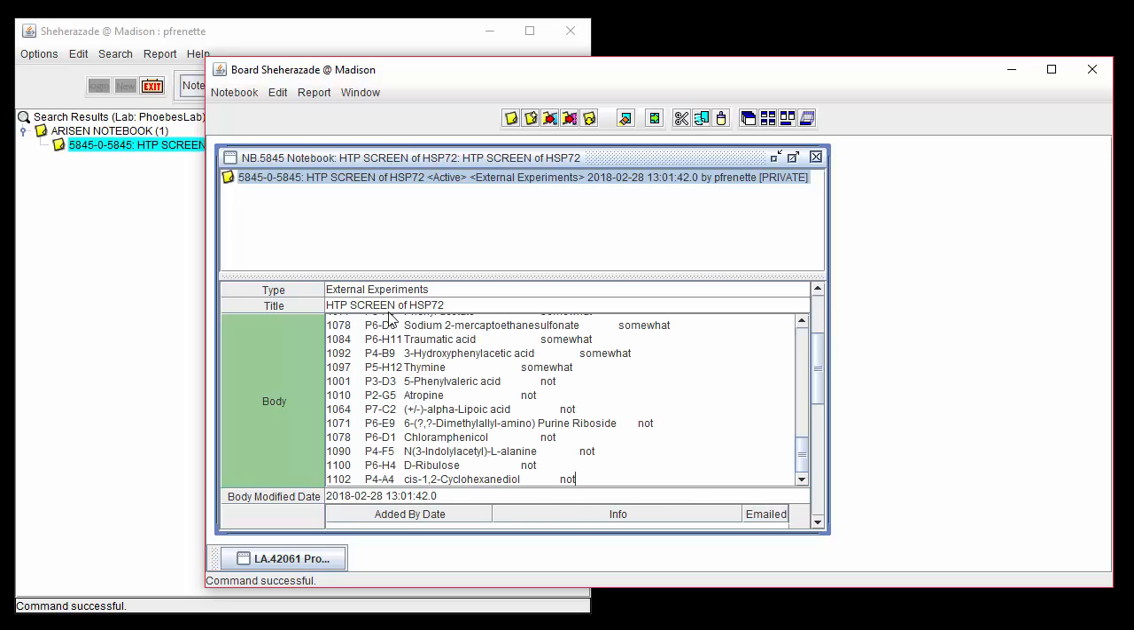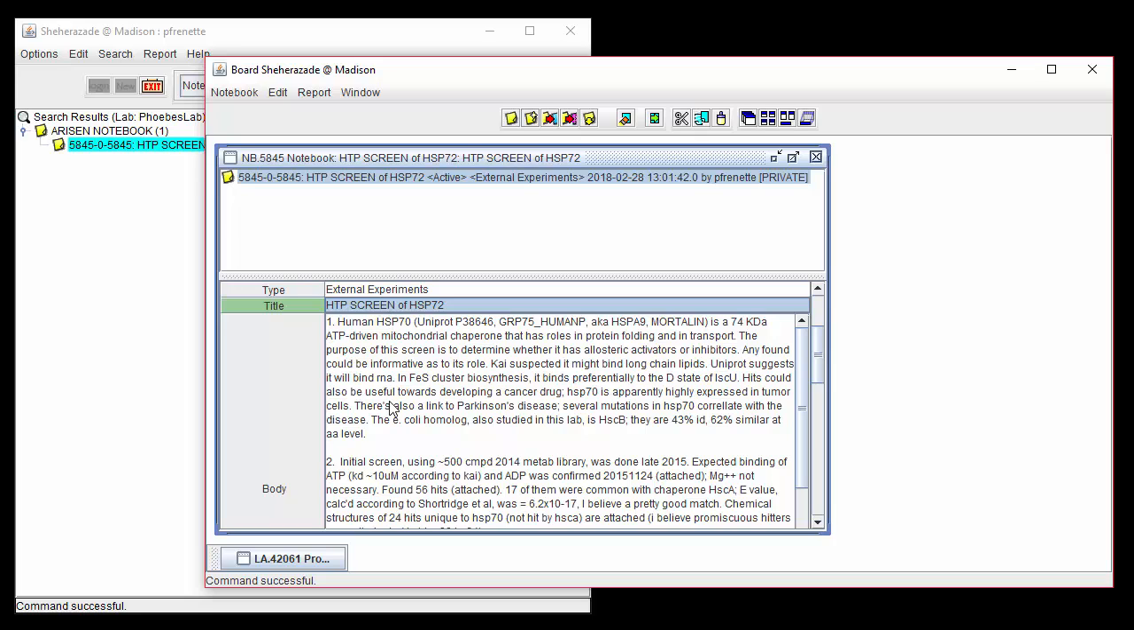The body part of the notebook may be edited for a limited time only. This content is automatically locked after a number of hours have passed. The default setting in Sesame is 8 hours, but a lab master may change this.